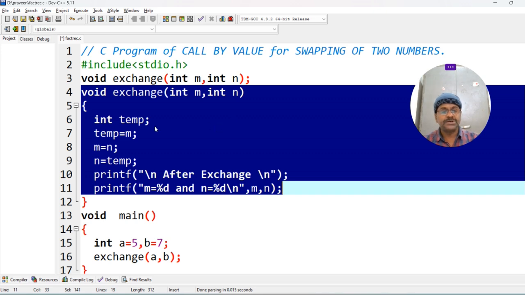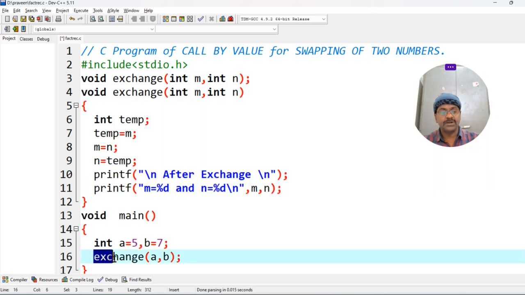Okay, you see here temp is M. M value will be assigned to temp. Now M is vacant. Okay, N value will be assigned to M. Now N is empty. Temp will be transferred to N. Like that we exchange. After exchange, M and N values are exchanged. Okay, this is the body of the function, this is the head of the function.